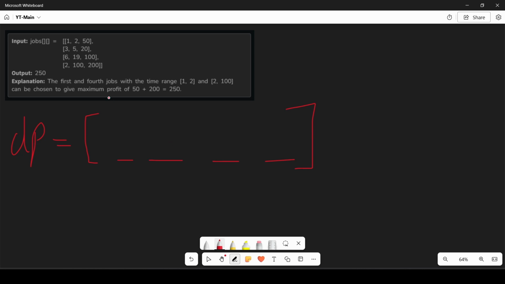So now what will dp of 0 be? As I said, each of these indexes will represent the maximum profit you make up till that particular index, as simple as that. So now, say for example, I'm starting from the first index, from 0, 1, 2, 3. Now 0 represents this particular subarray. Now this is our first subarray. There is no subarray that comes before this.